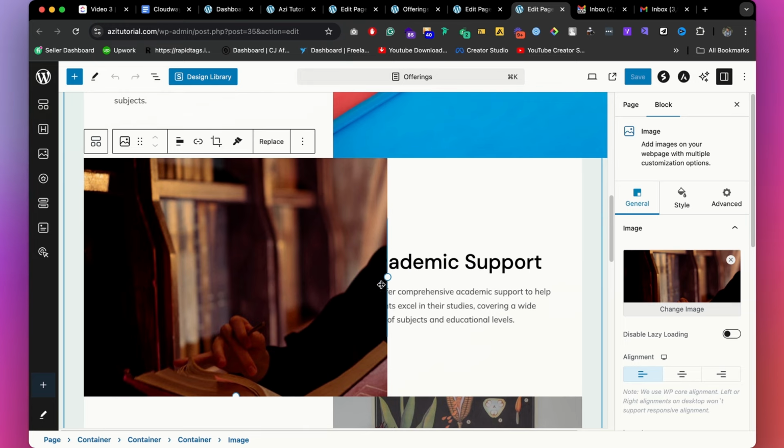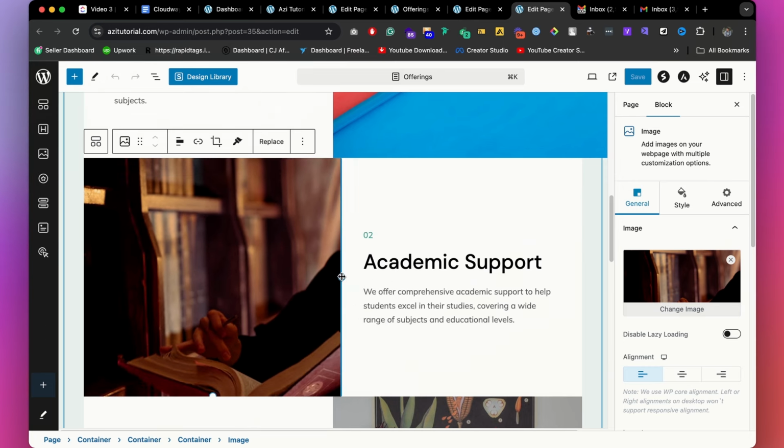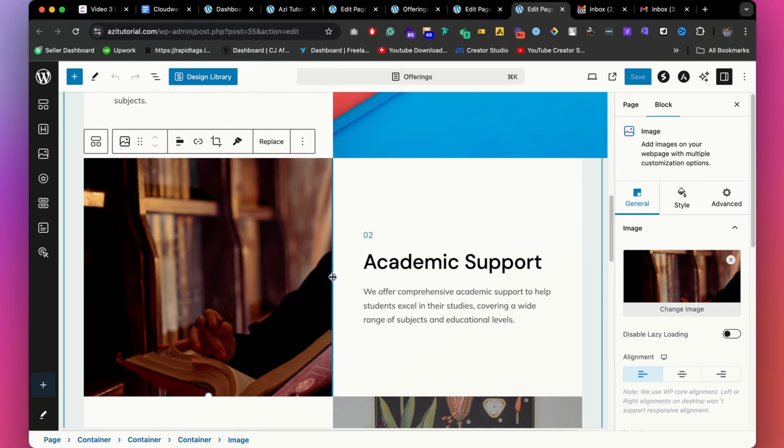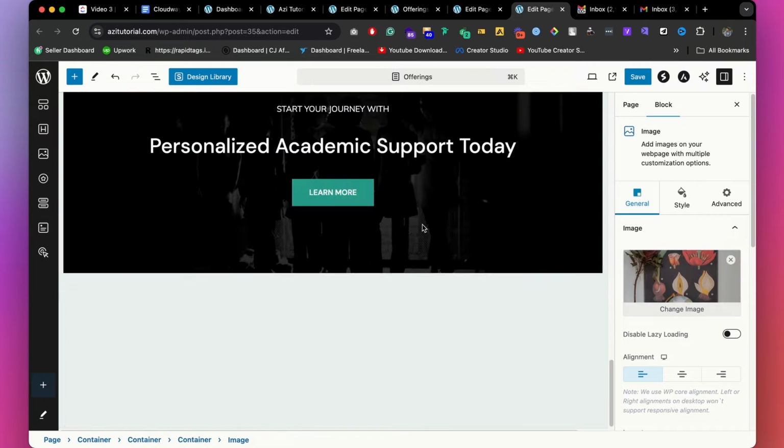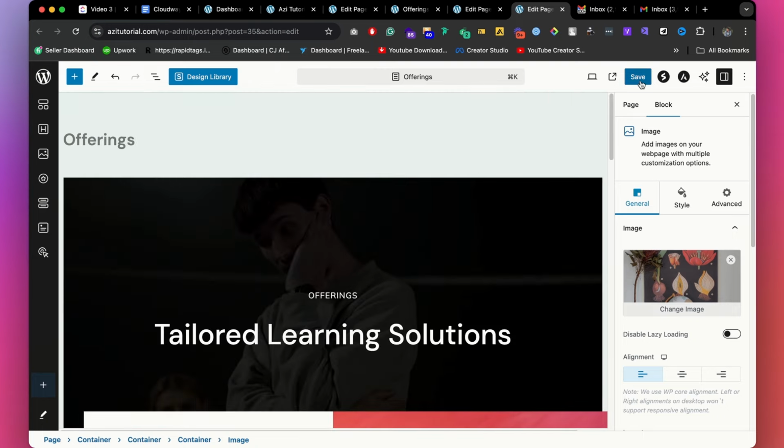You can change the image here. Also, if you'd like to resize it, you can resize it this way. As you can see, you can simply resize it. It's pretty easy. Also, if you want to resize here, you can easily do that. And after this, you can save it. It's going to be saved.